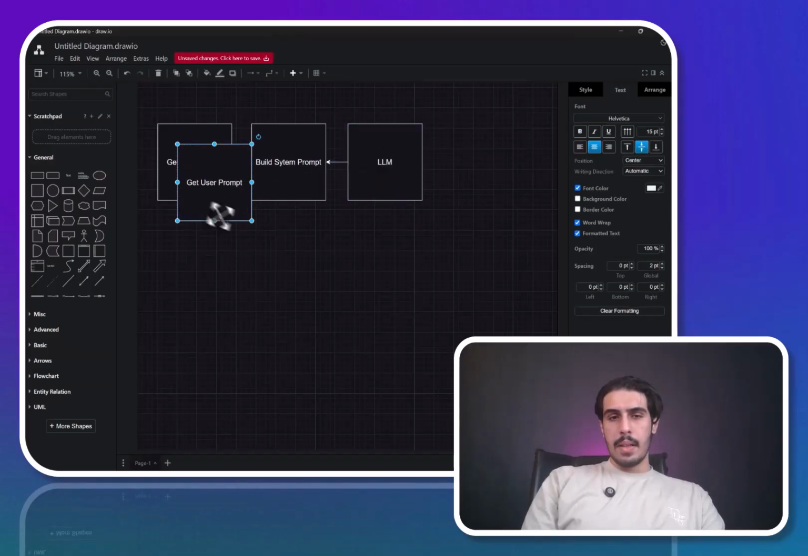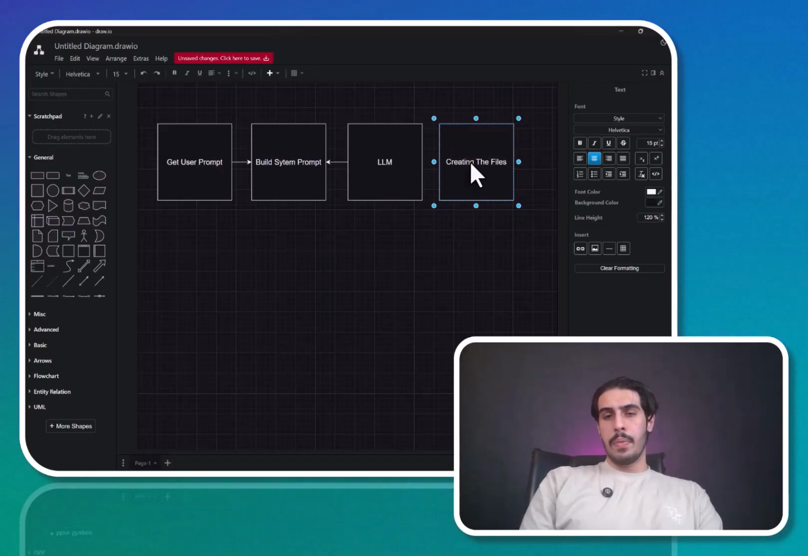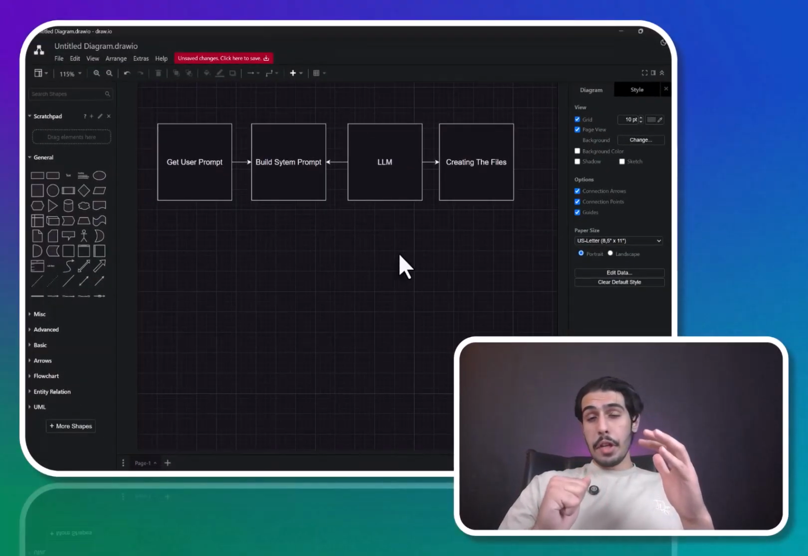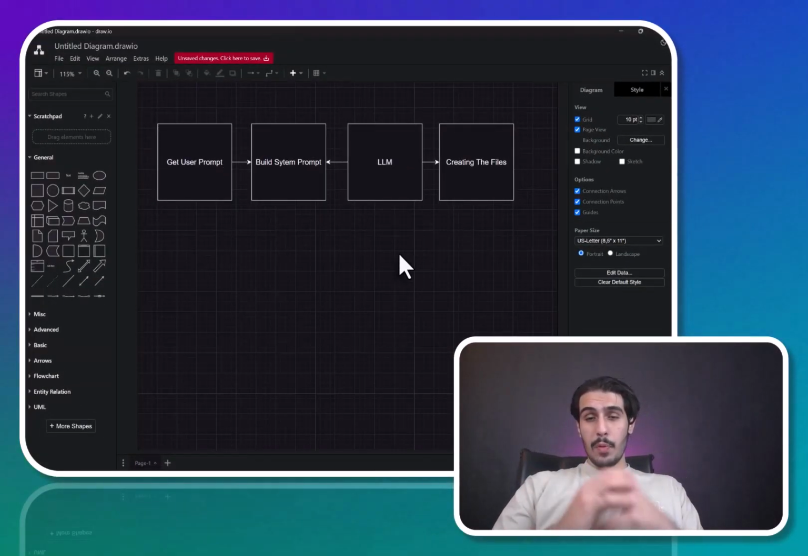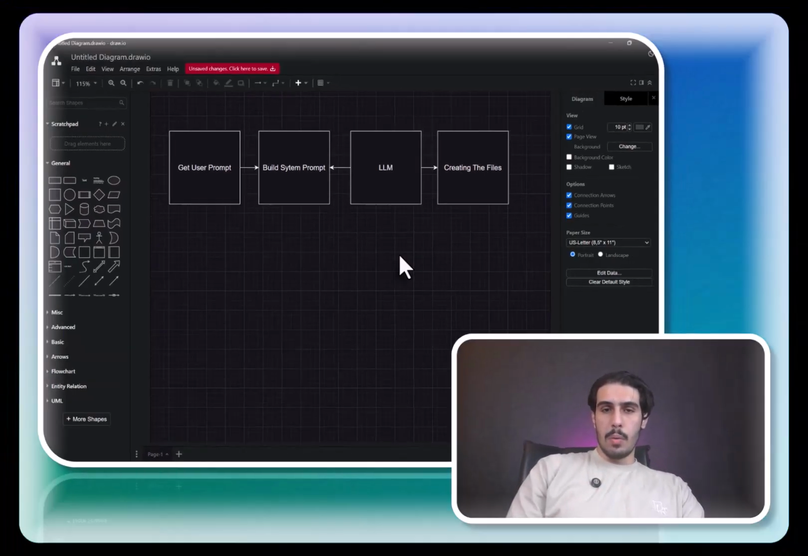Our next step is going to be the last one, creating the files that ChatGPT told us. We're going to create a very interesting but simple application. You'll be shocked how easy it is to create this. So let's go to the code.